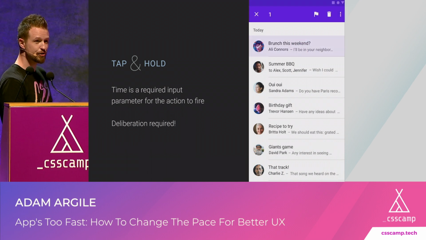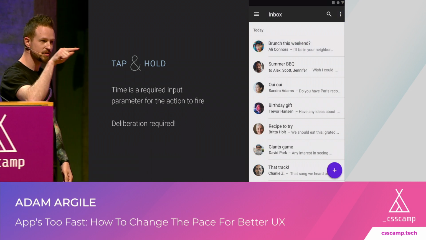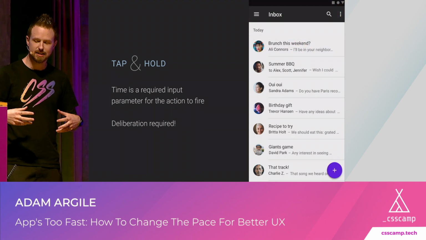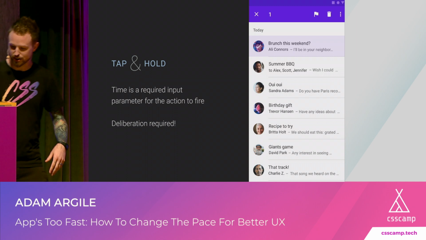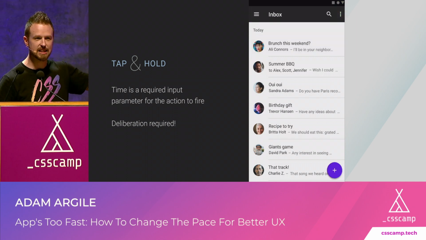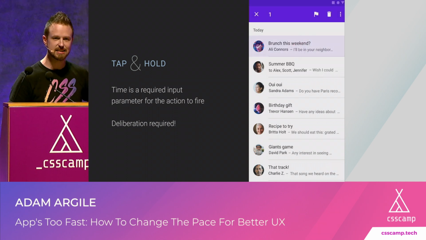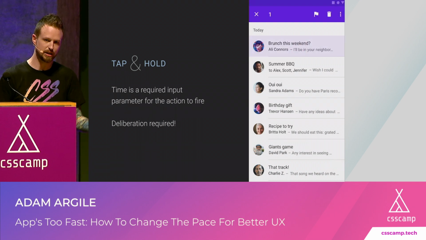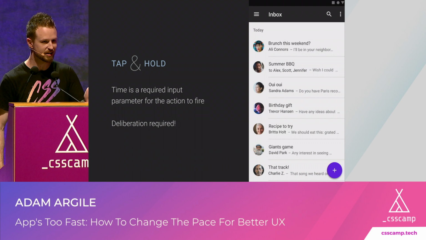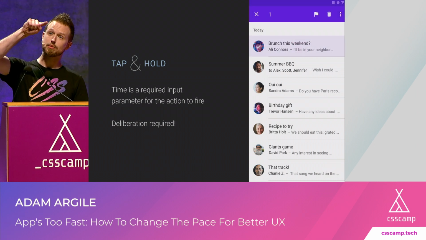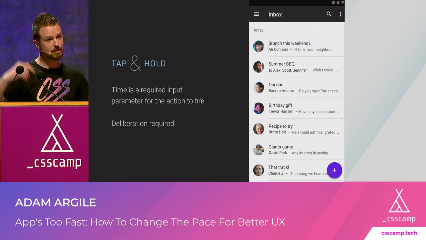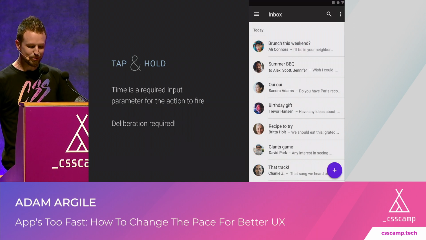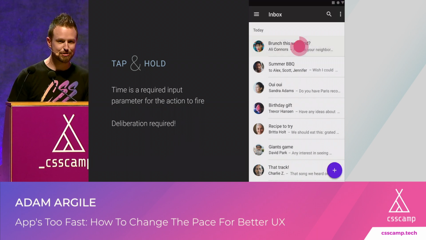I love tap and hold. I also play a lot of video games, and I love it when they make me hover the little cursor, and then I have to hold it, and the rotation goes around. I like that because here, deliberation required. I like that I didn't accidentally submit something because I just grazed over it and barely clicked it. I had to be deliberate. And the application was like, you're deliberate, and cool, I'll execute that. That's really nice. Time is a required input for that action to fire.